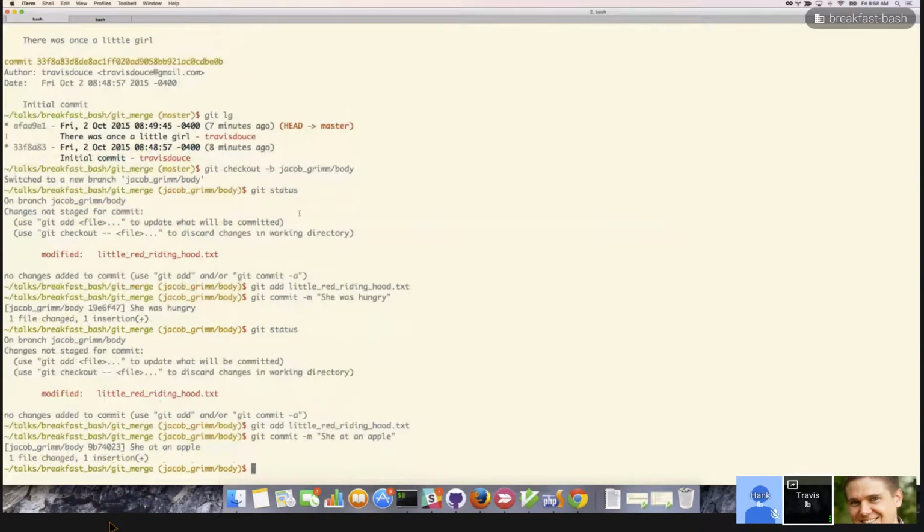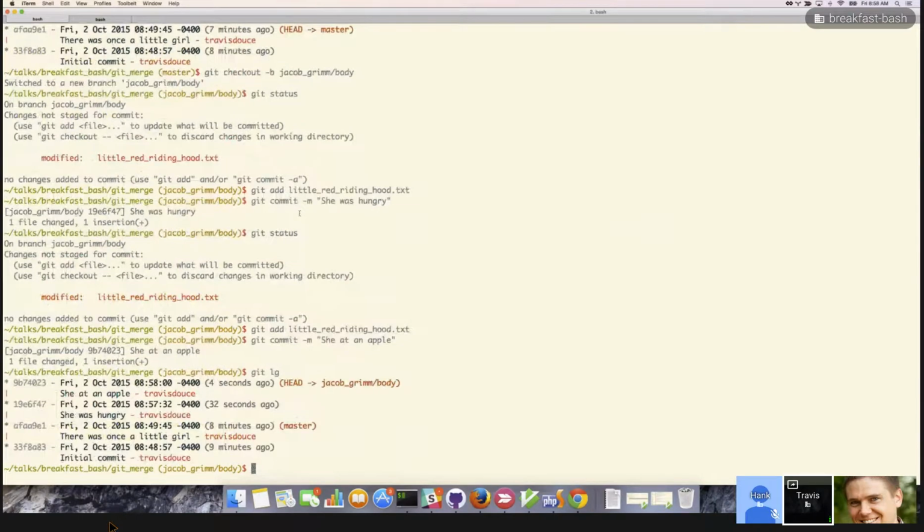All right, so if we look at our history as a log now, we'll see that we have 4 commits. Master is at this commit where there was once a little girl. This is where we branched off. And Jacob Graham Body Head is at our most recent commit. She ate an apple.